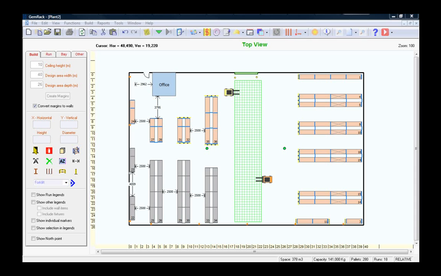It comes in several versions and you can start with one and upgrade to a higher version should your needs change. I hope you found this demonstration informative, and bear in mind this is just a sample of what GemRack can do for you.